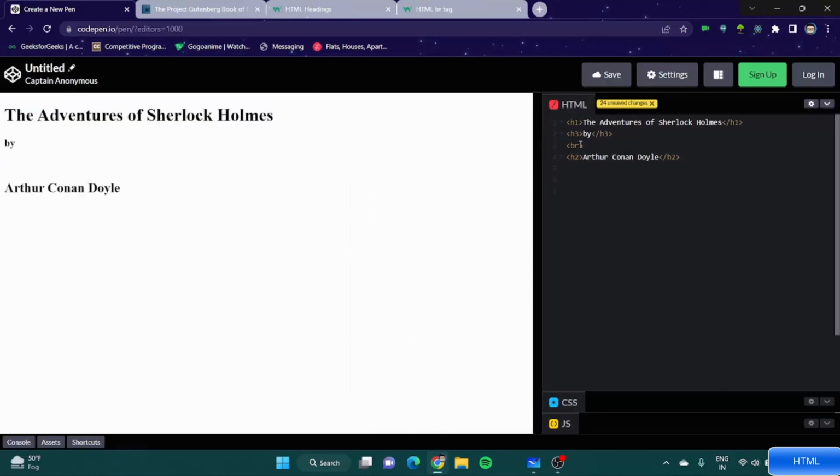Now, one more thing is you can see that we have not closed BR. Why? So basically, there are two types of tag. One which requires a closing tag as well, and one which are open tags. They don't require a closing tag, like BR. We'll talk more about what are closing tags, what are open tags later.